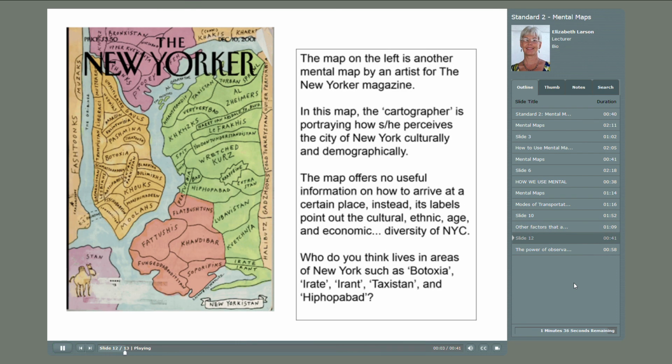The map on the left of this slide is another mental map by an artist for the New Yorker magazine. In this map, the cartographer, or mapmaker, is portraying how she perceives the city of New York culturally and demographically. The map offers no useful information on how to arrive at a certain place. Instead, its labels point out the cultural, ethnic, age, and economic diversity of New York City. Who do you think lives in areas of New York such as Botoxia, Irate, Irant, Taxistans, and Hippopobad?